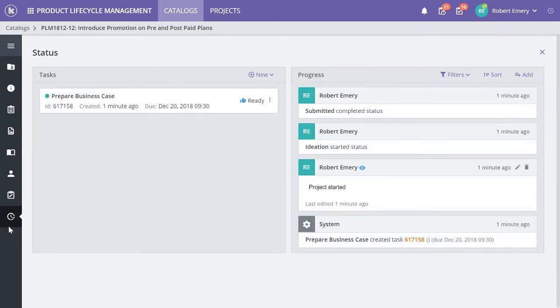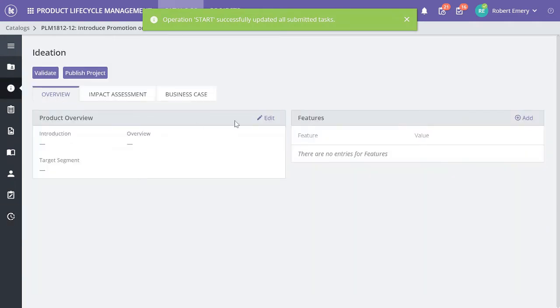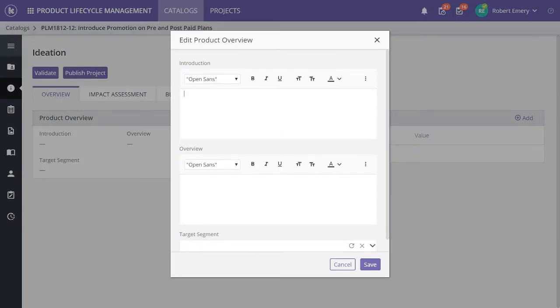The status page provides a detailed status of the history of all activities in the project. Here we see that the first step of the workflow is to prepare a business case. The product manager provides some high-level product overview information. At this stage, the objective is to provide sufficient information for other departments to understand what is being requested.